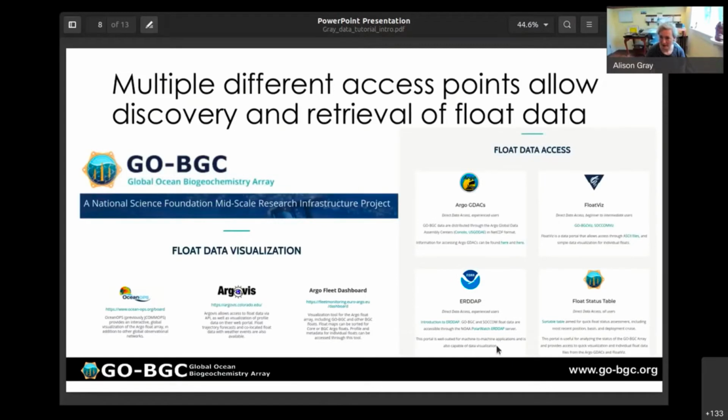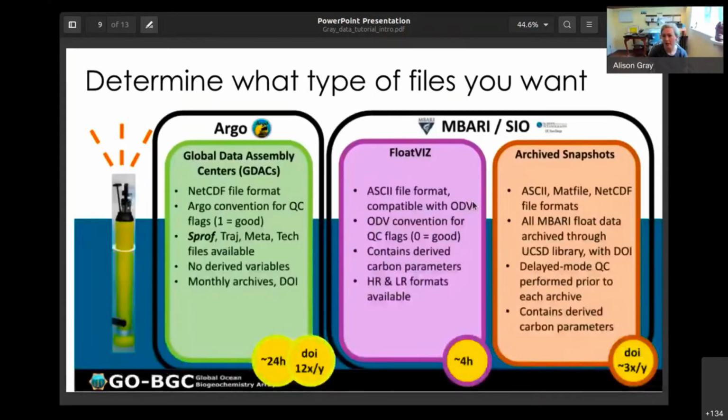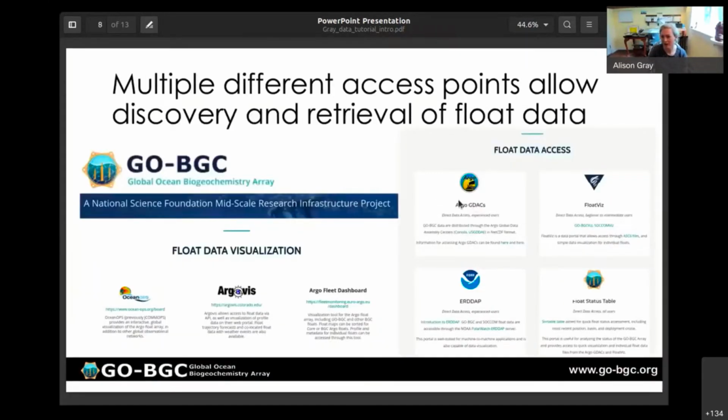These different panels all came from our GO-BGC website. If you go to gobgc.org and go to data access and visualization, you'll see these different things, which all have links, and you can learn a lot more information. The first thing I want to point out is one of these float data access points that we're going to spend more time delving into with the hands-on part of the tutorials. This is the GDAC.